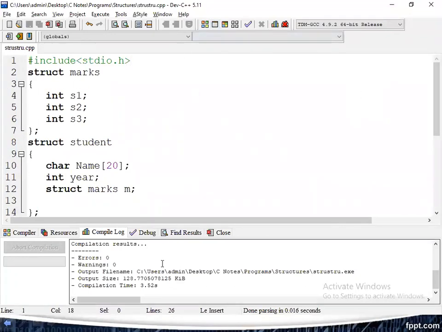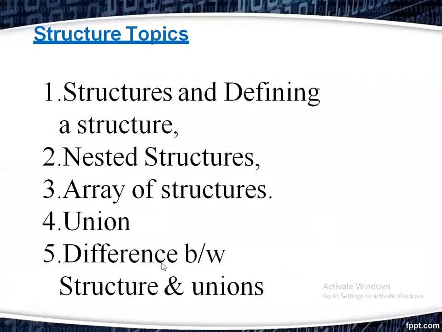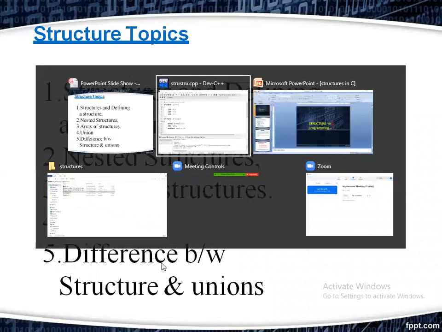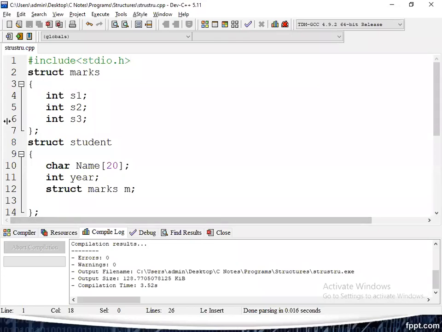Next, come to the next point. Here, one more pending concept is there: the difference between union and structure. That is also important, and it was not cleared yesterday. I explained the theory about union. Let us verify with a proper example of union and structures. That is the next concept.